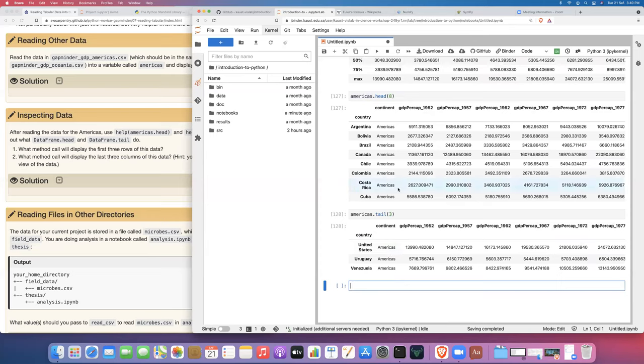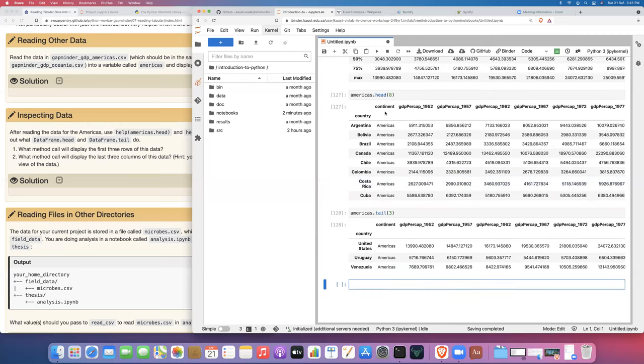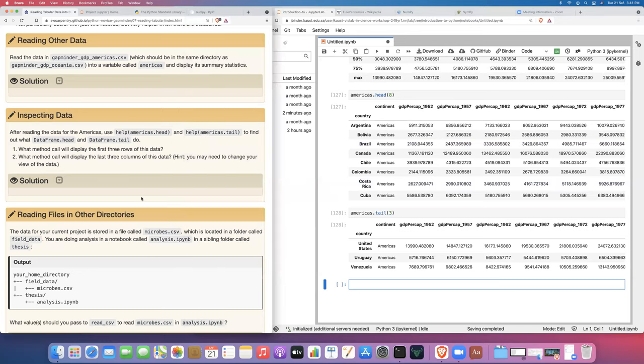And if you recall back from our shell episode, there was a bash command called head and a bash command called tail. You're going to recognize some of the function names that we use on data frames, because they derive from the same functionality in the bash world.